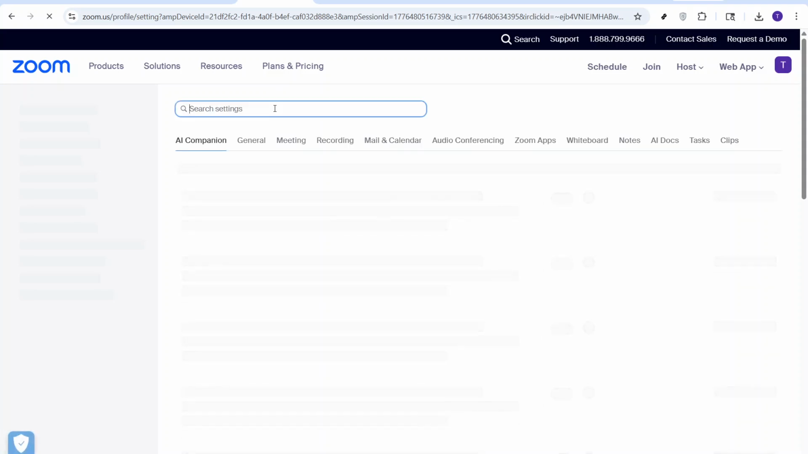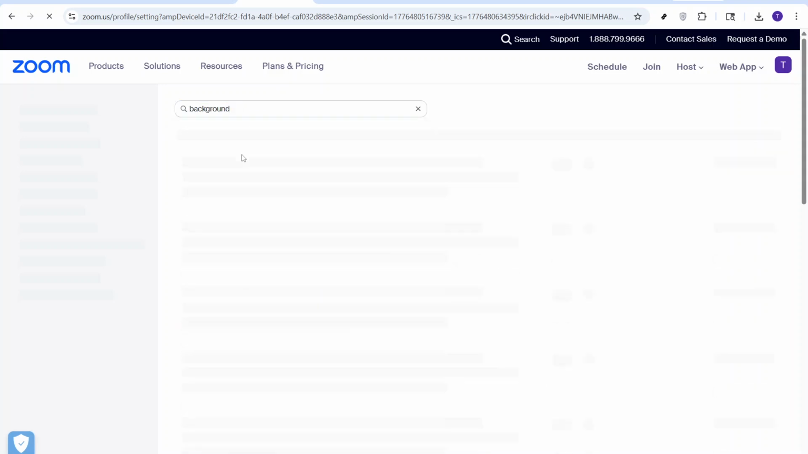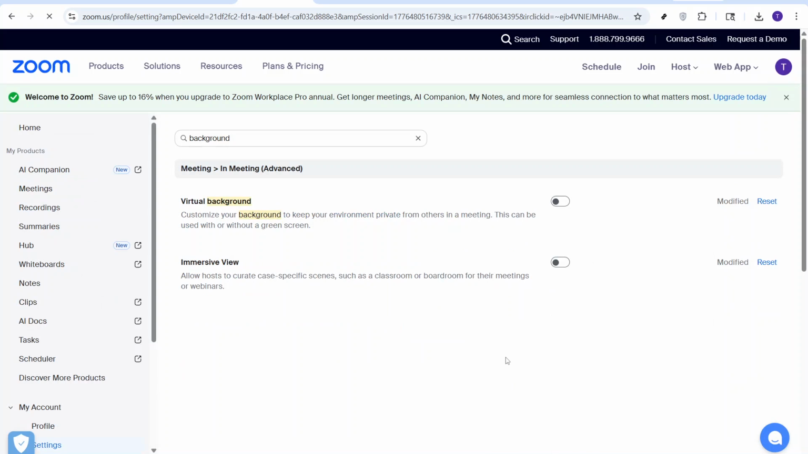After finding and clicking on Background in the search results, you will be presented with several background options. Zoom allows you to select different images as your virtual background, or you might choose to upload your own image to personalize it further. However, the crucial part here is enabling virtual backgrounds. Without enabling this feature, you won't be able to use virtual backgrounds at all.